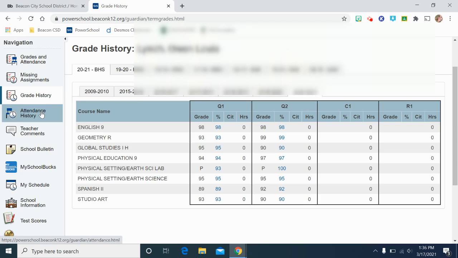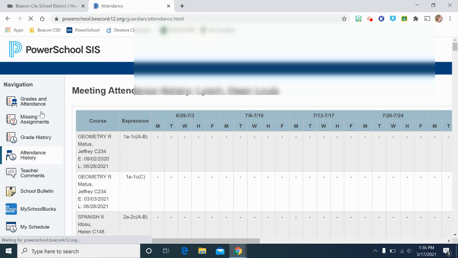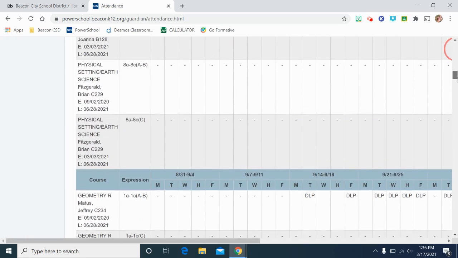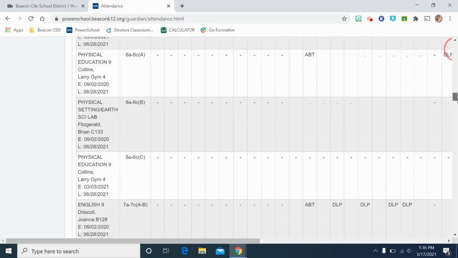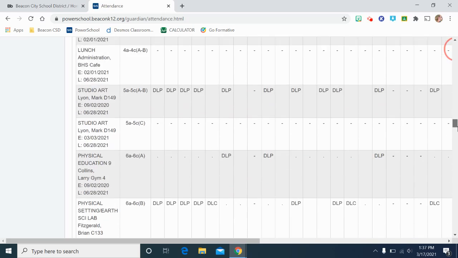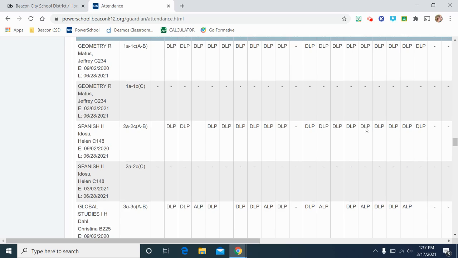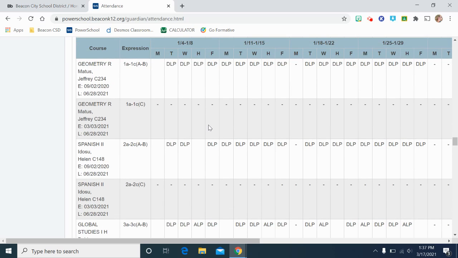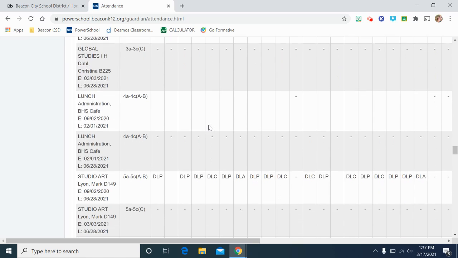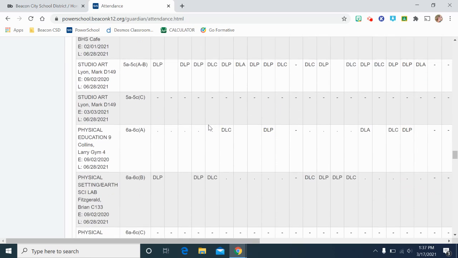The next tab on the left will be the attendance history. So this is important if you're trying to check to see if your student is logging into Google Meets or showing up to school. When I click on this, it starts really far back. So obviously this is back over the summer. In order to get to where we are now, you're going to scroll down. Okay, now we're in August. Scroll down again. Now we're in November. And you can see different codes that are plugged in. Now, all of the different codes have meanings. So if you have questions on what those meanings are, you can always ask a teacher.